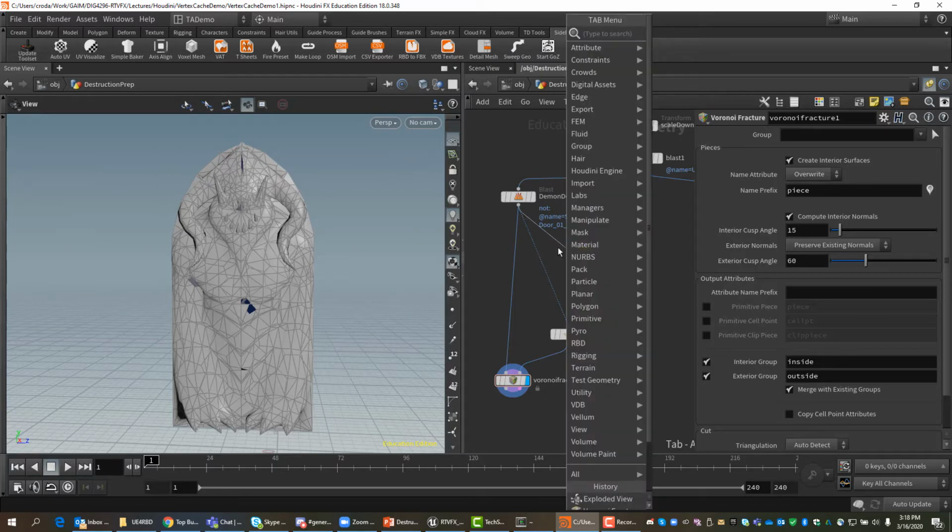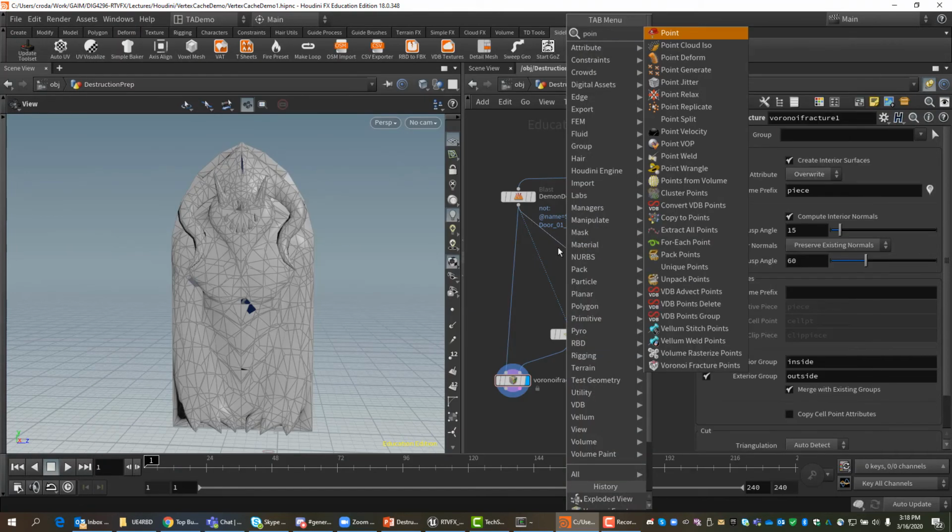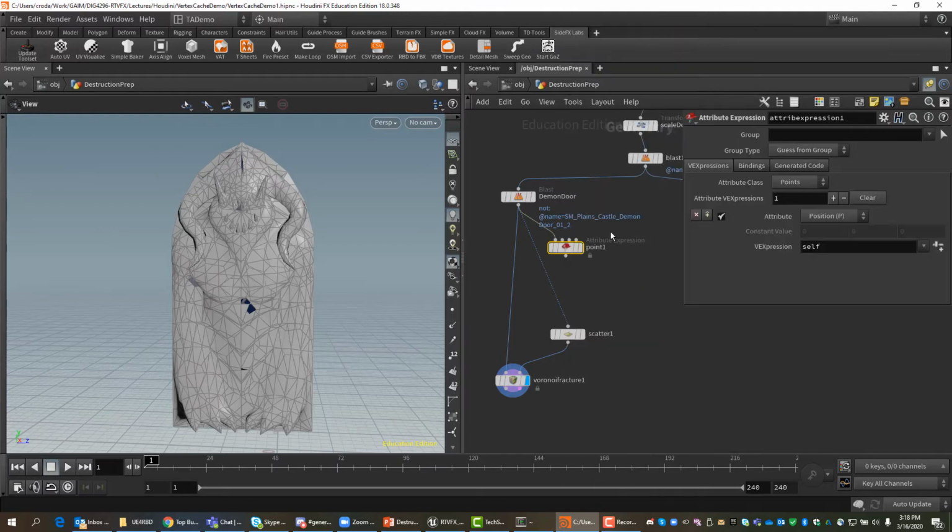I'll type it here. I'm going to type point, and I'm going to drop that, kind of snap that in there. I'm going to just leave that as is. I'm going to go ahead and put the display in there. Notice everything is white.